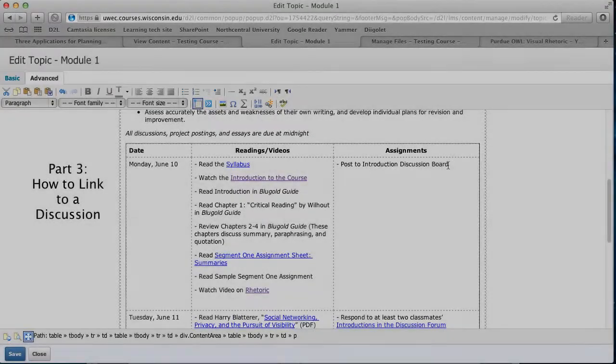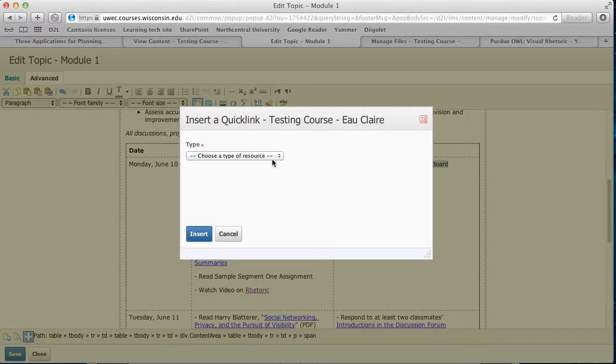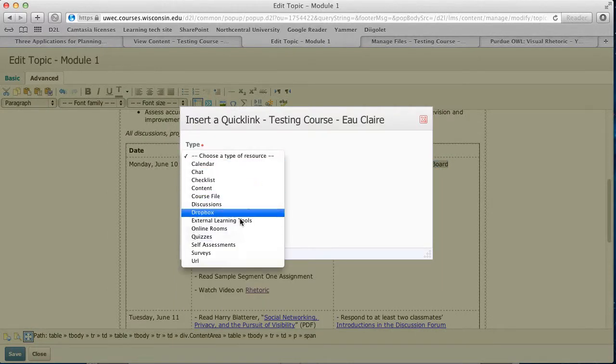Then the next thing I'll show you how to do is to link a discussion. So I'll highlight these words, Control C, Quick Link, and this time I'll choose Discussion. Note that you can also link to a Dropbox or a quiz in here as well. You may use these options.